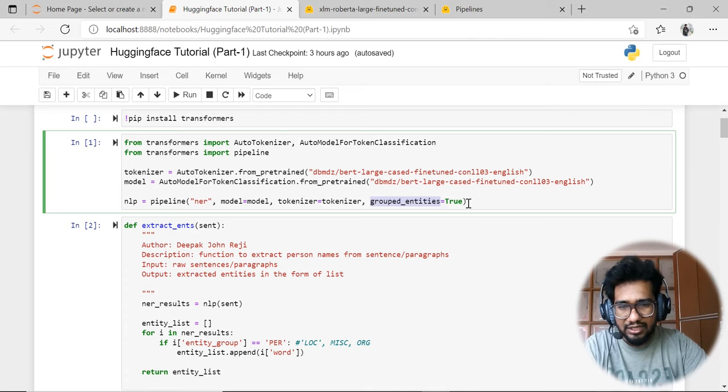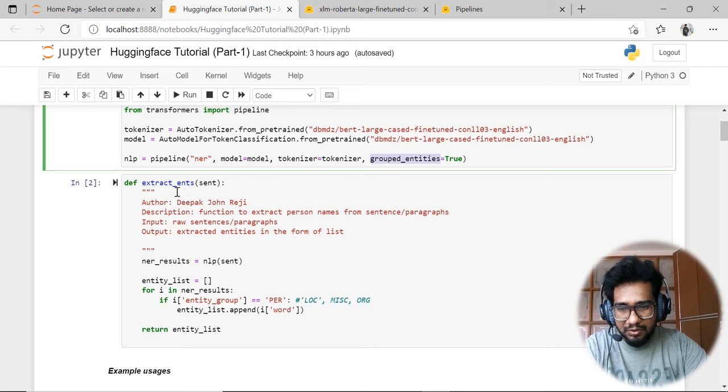So once that is specified, there is a simple function which I have written for the purpose of running this particular pipeline. So def extract ends, this is the function which I have written. It is nothing but NER results equal to NLP of send. So this is NLP, and we are specifying the sentence or the paragraph which you are giving. Then we are looping through this NER result, because NER result will be kind of like a group value.